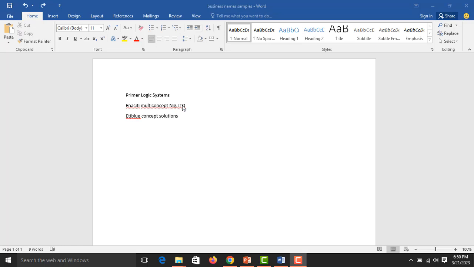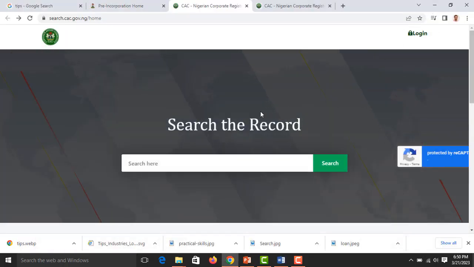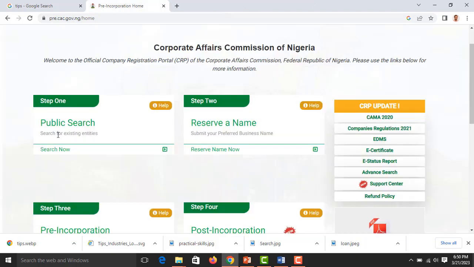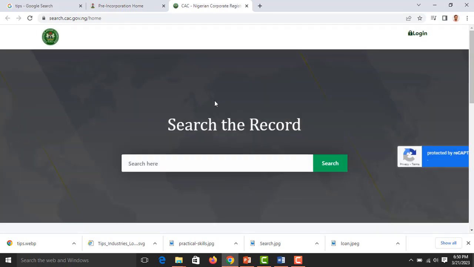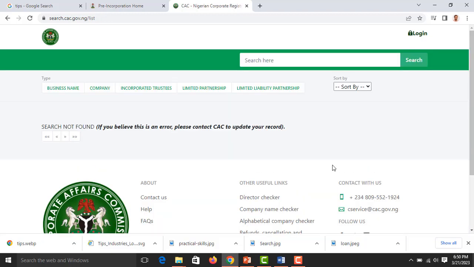So I'll simply come back here and grab the second name. I'll copy it, then I'll come back to where we were. Let me close this so that you'll understand. I'll come back to public search and click on search noun. Alright, so I'll paste this and click on search. It's saying no company, search not found.